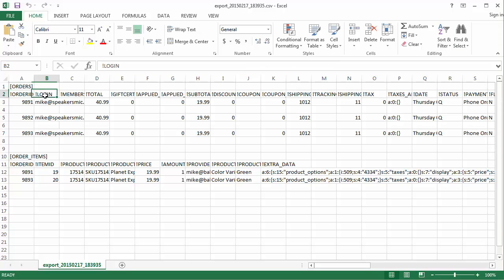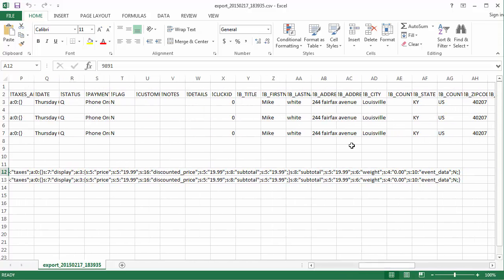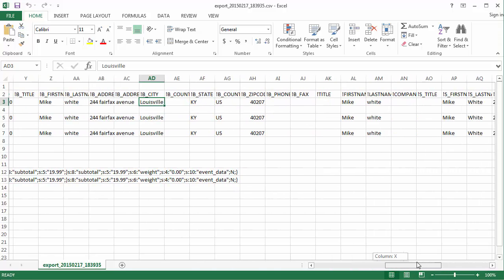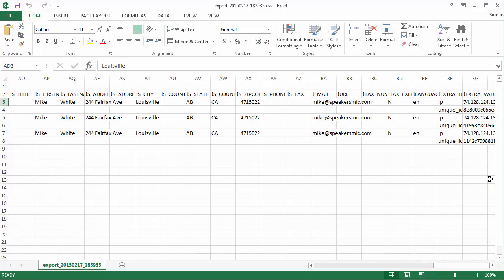So here's their login. So here's the email address. Over and over, it's just me placing orders. The date of the order. Here's the order items. You can associate that back up to the order ID. So it's all pretty self-explanatory. There's a lot more data here than you probably need. But it's got everything. It's got the billing address, shipping address, first and last name. Anything you can imagine, pretty much, you get in that order export.